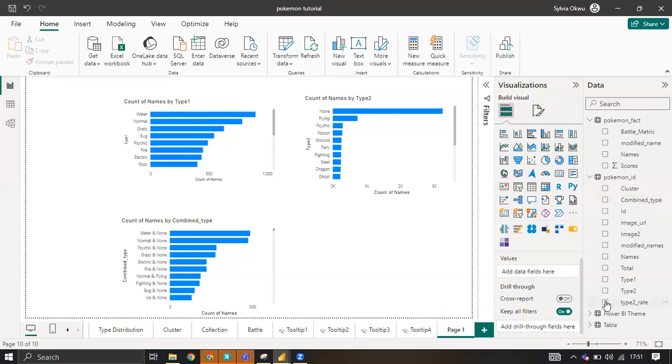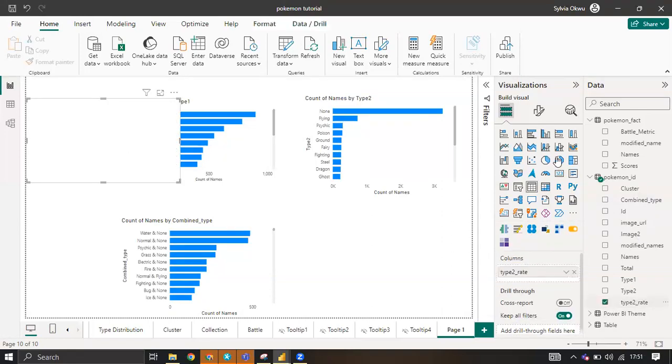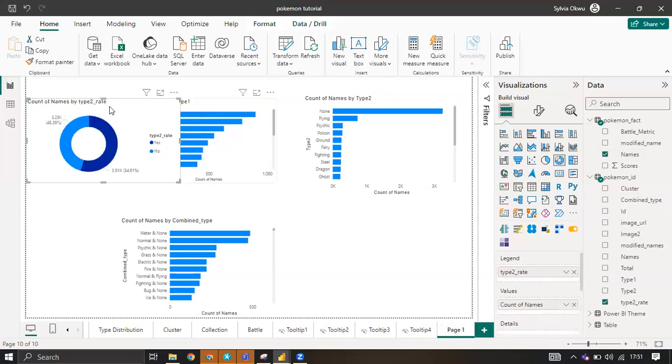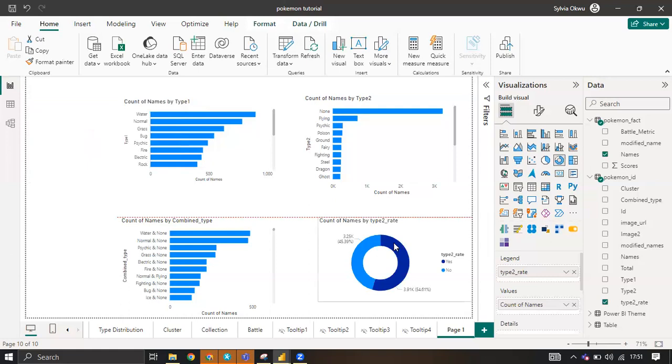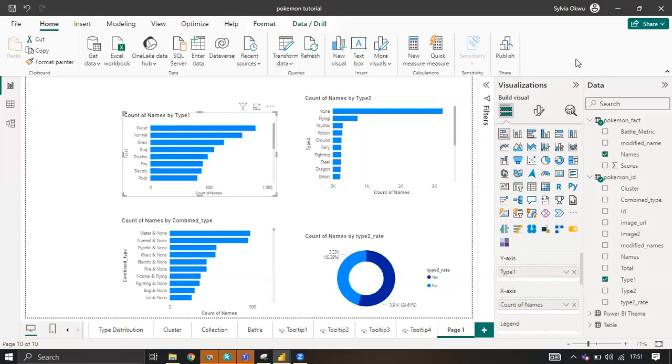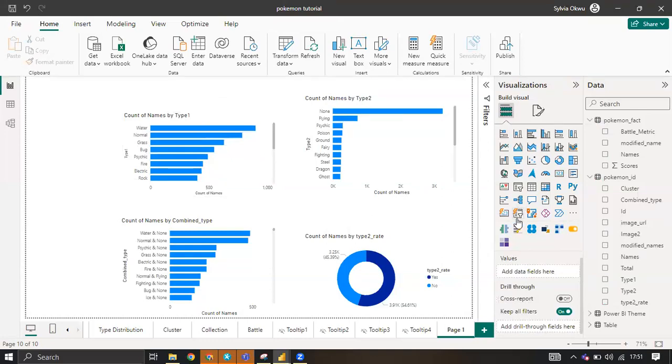So select type 2 rates and I'll put the values as the names. The legend is the name. So now I have this. So I have my KPI of number of Pokemons. So I'm going to select this.